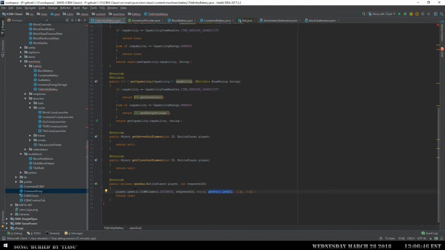When you do call OpenGUI on stuff, you do have to pass in the instance of your mod because your GUI handlers are registered to your mod. Then the ID that you actually want to open up, in this case the request ID, which will pass back and open up our stuff, the world, and then the position.